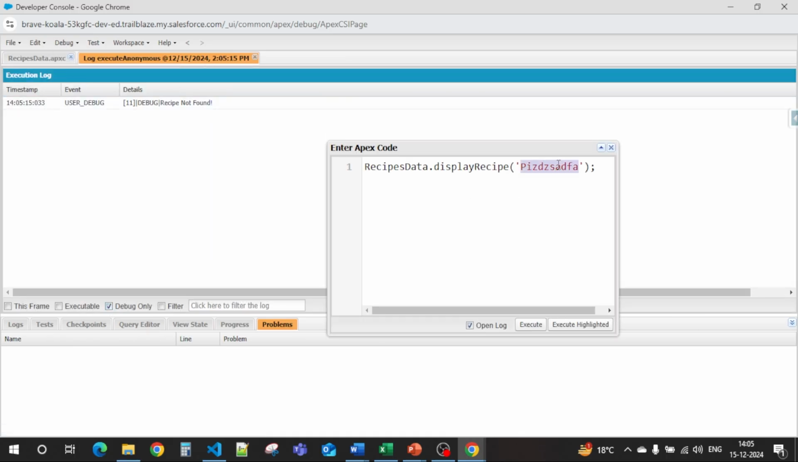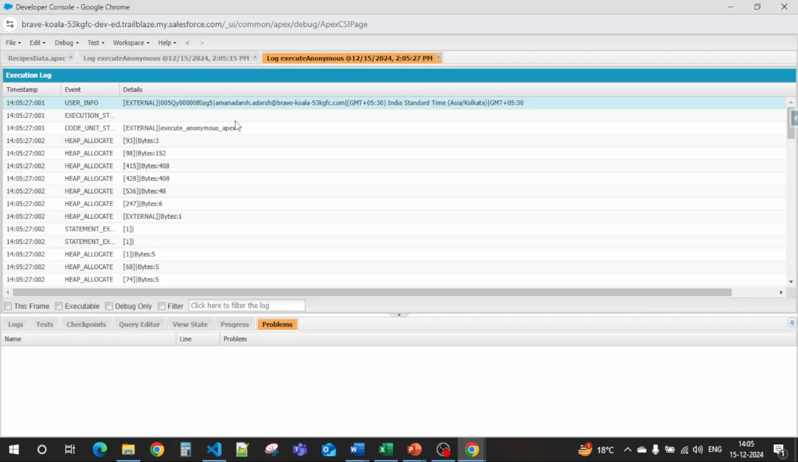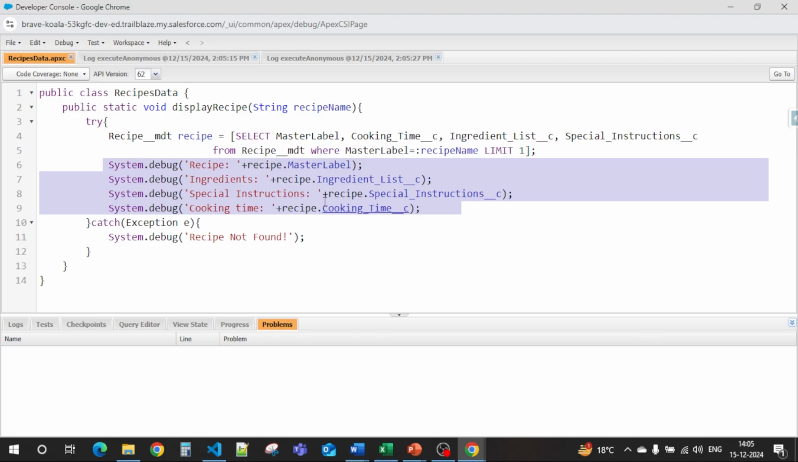Now if I give the name of the recipe which is present in the system and try to execute it, in the debug logs you can see the pizza ingredients, the special instruction, and the cooking time. So this is how we are going to fetch data from the custom metadata. This might look like a simple example, and it is obviously a simple example, but in a real life scenario we could use it in different use cases, right? One use case we are going to see in this video as well.